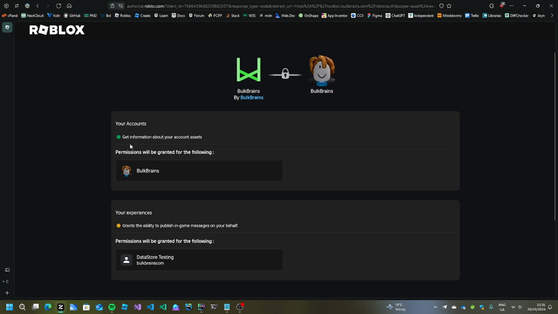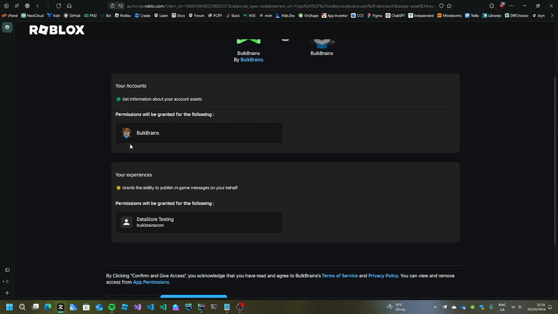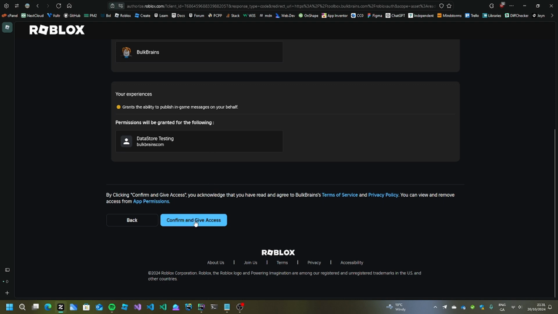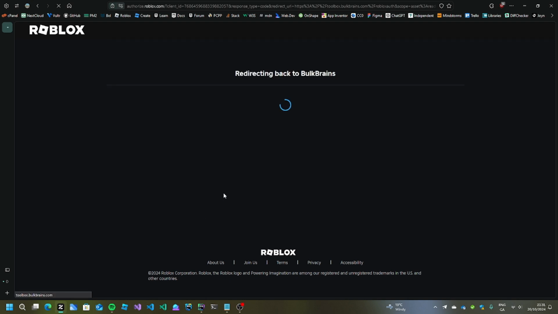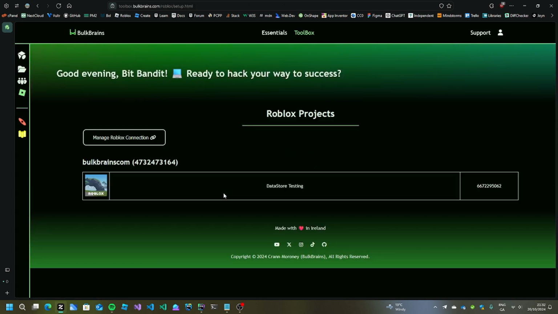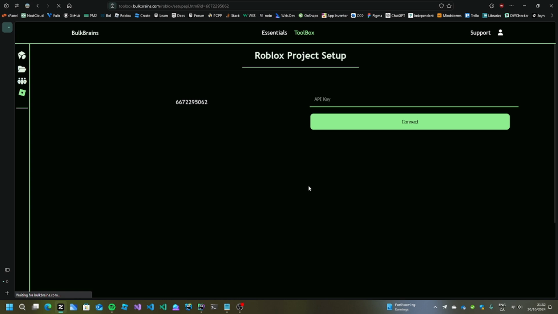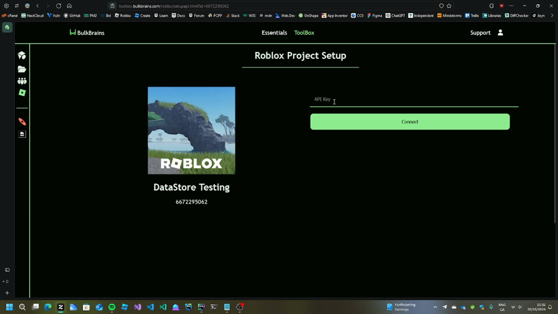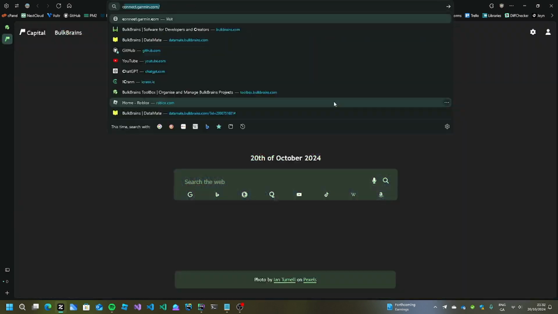Here, you'll be given an overview of the permissions you've granted. If they're all correct, simply hit Confirm and give access. You may have to wait up to 3 seconds before Roblox will allow you to click this button. You'll now be redirected back to the Toolbox Roblox page, and you'll be greeted with all the experiences you allowed access to. To start, we'll just select the experience we want to access, and we'll be asked for an API key. To get this API key, we'll need to head over to create.roblox.com.